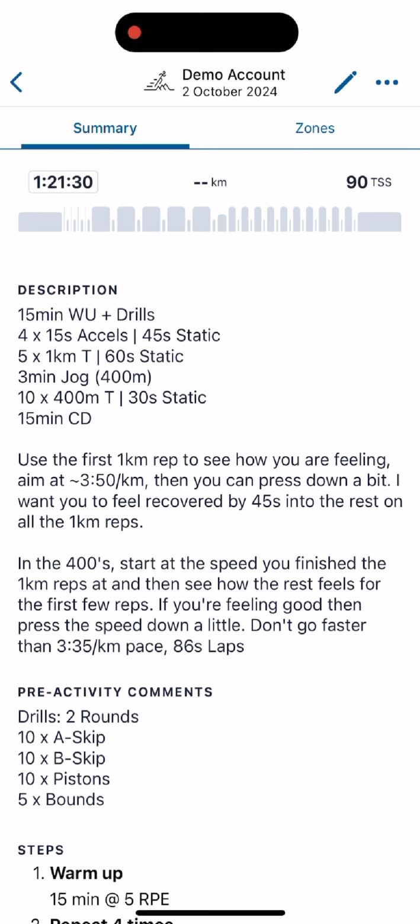15-minute WU, warm up, very typical, plus drills. I'll come back to them. Then you do 4 by 15 seconds accelerations, accels, with a 45-second static standing recovery.